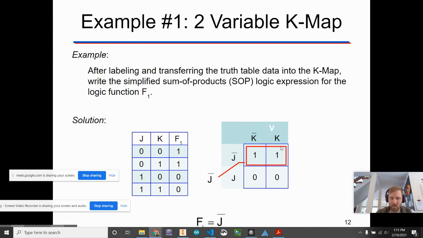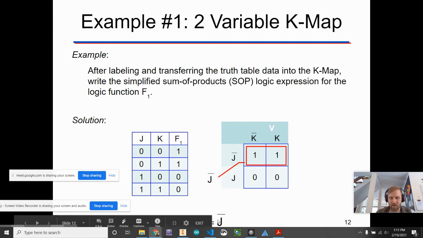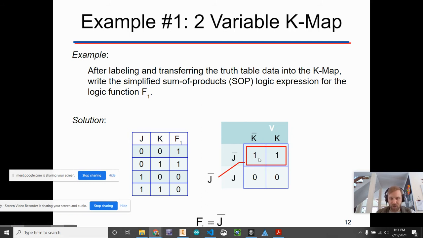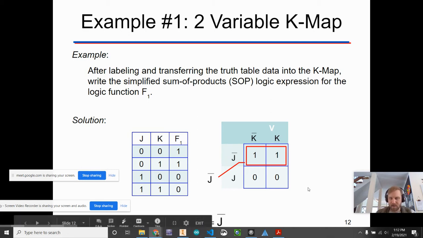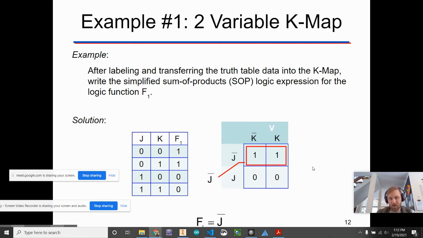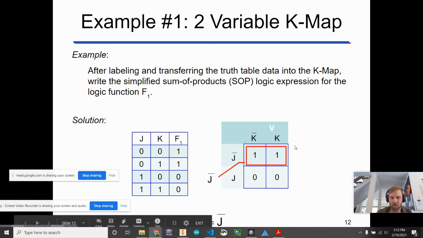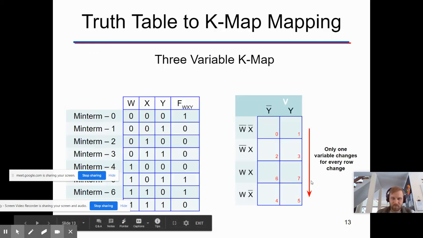Again, if you look at the map, the term that both numbers share in common is the term that will remain. In this case, not J is shared by this one and this one. So if we group them, then not J is what remains, and K and not K will cancel each other out. The same would be true in a group of 4, although you're going to have 2 letters that overlap in the groups, and then 1 will reduce away.